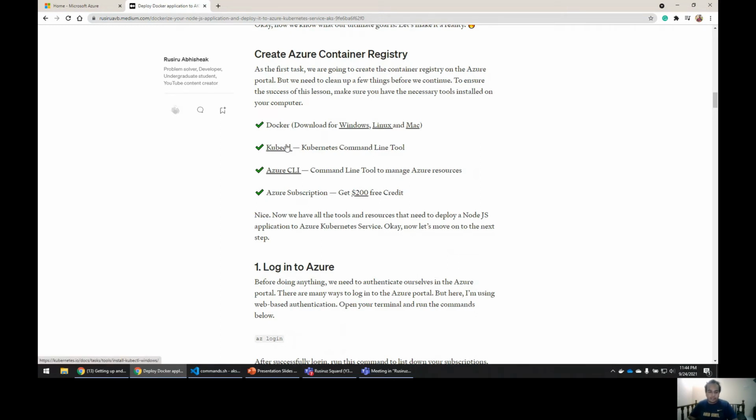Like I said earlier, we need to have Docker installed on your computer, and we need to have an Azure subscription, Azure account. Then we need to have the Kubernetes command line tool called kubectl. I put a link; you can go to that link, download and install it on your computer. Also we need to have the Azure command line tool, because most of the Azure resource creation is done through the terminal. That's why we need the Azure command line tool.